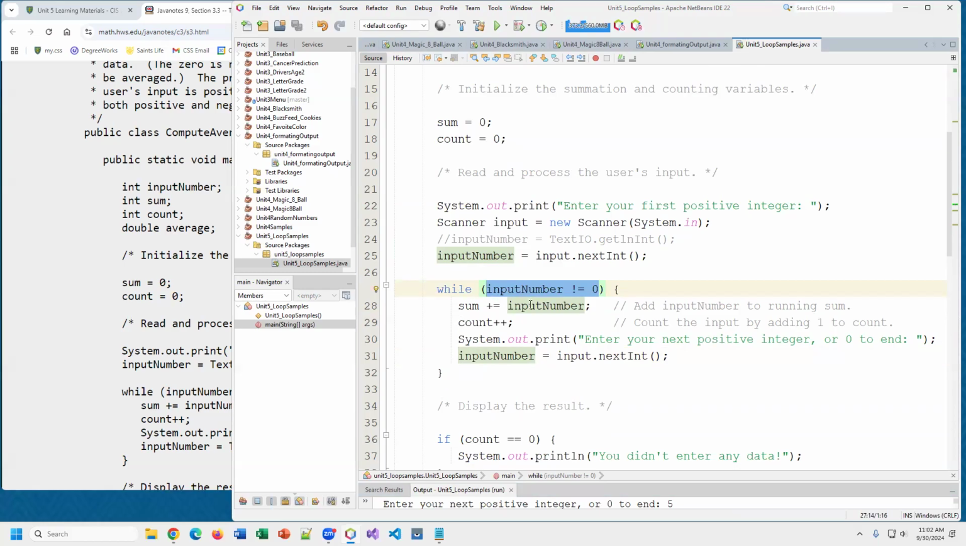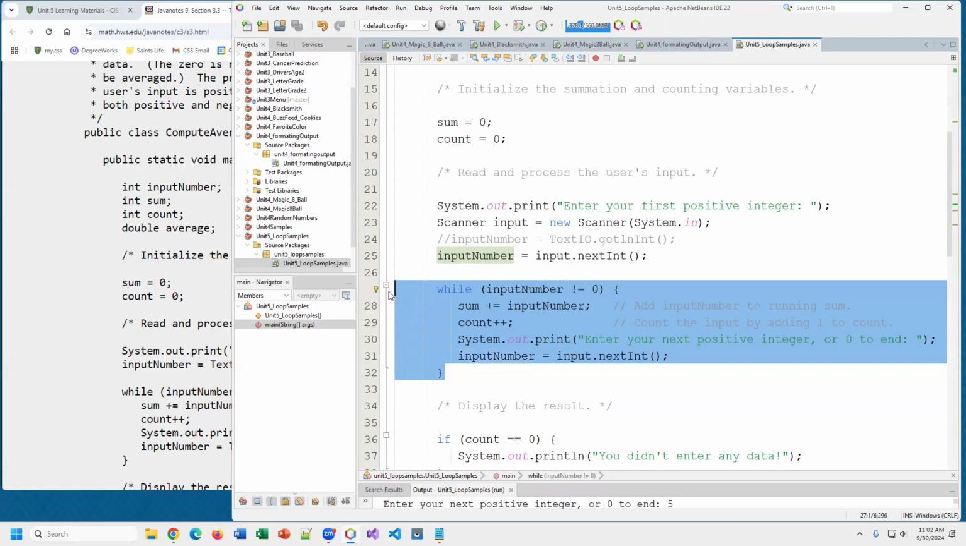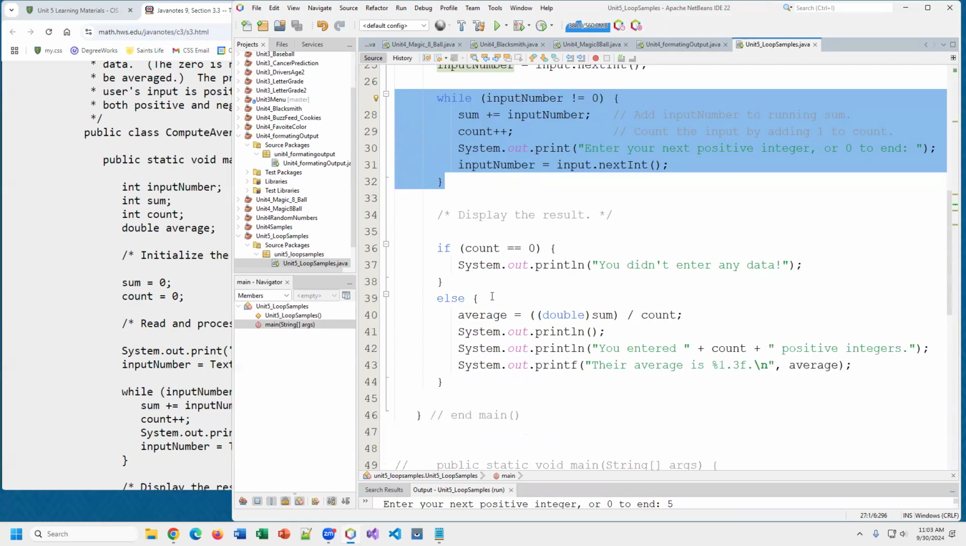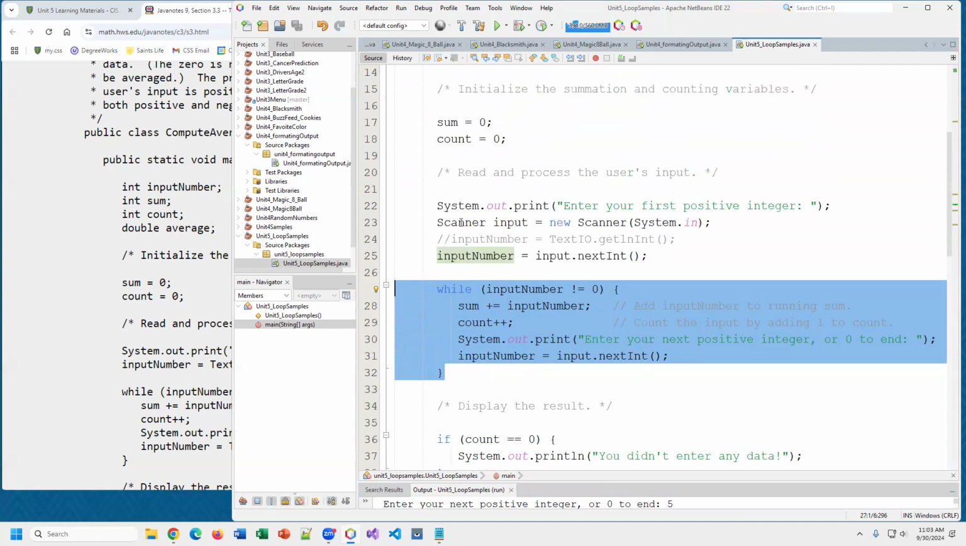Once we have that number, we add it to the sum, add it to the count, print off, enter the next one, and read in the next input number here. We do this as long as they keep entering numbers that aren't zero. Eventually, they'll enter zero, and we'll go down here and print off the results. They may not have entered any numbers, so if they don't enter a number, we just tell them that here. But this is how we run.